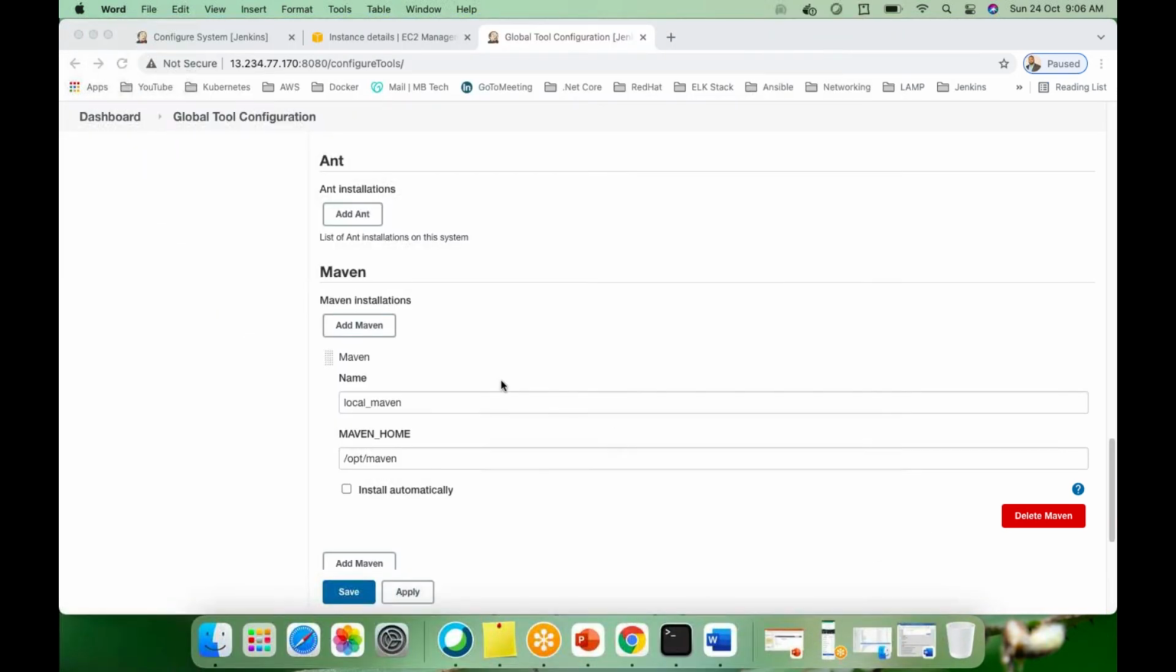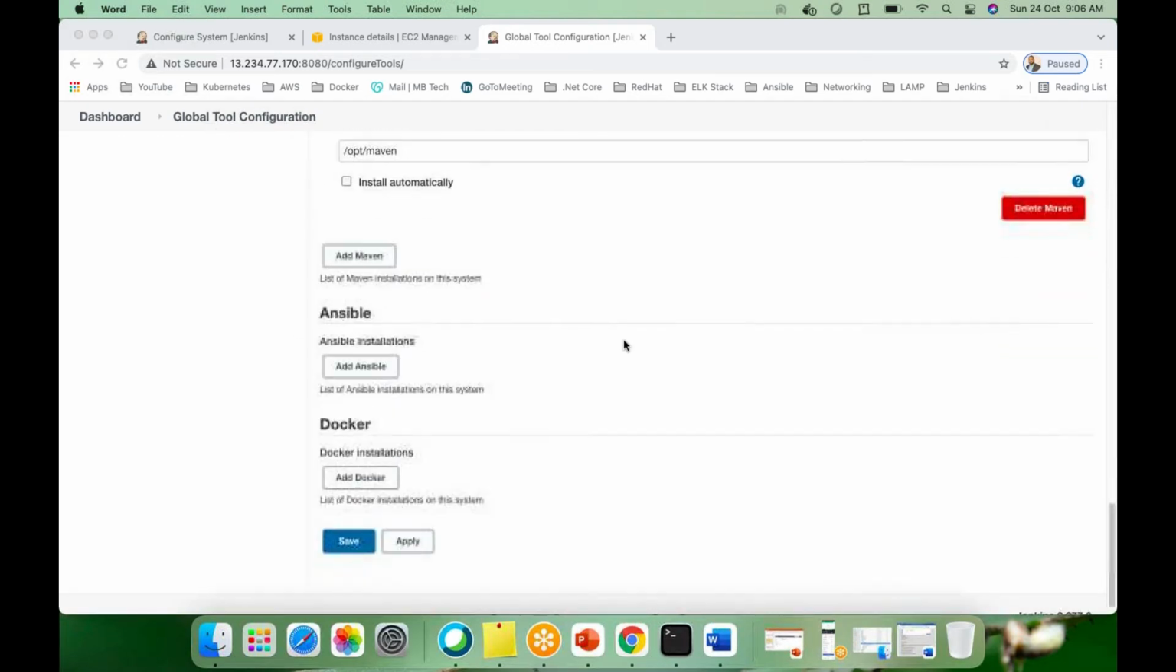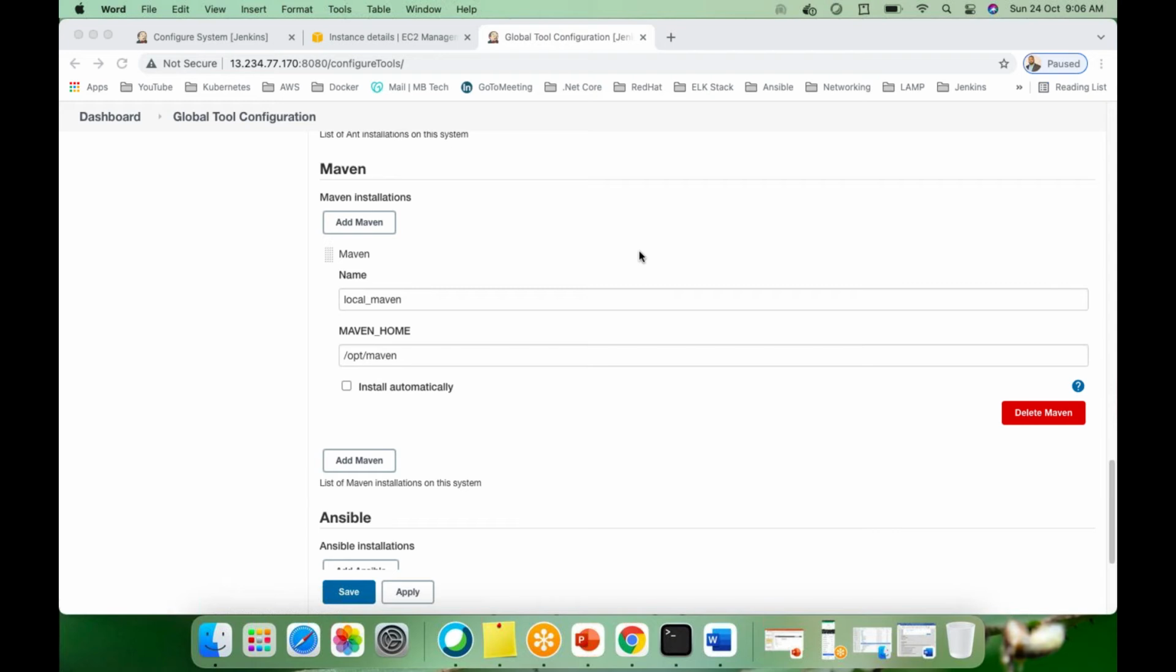Once you install and do this setup, remember where you have to do all this setup: global tool configuration. Again, you might be thinking, suppose I am building .NET applications, what should I set up? You know very well that for .NET applications the tool is MSBuild. MSBuild is the tool used to build .NET applications.